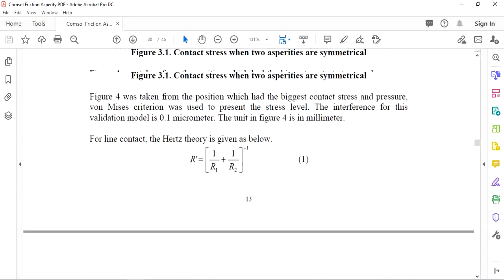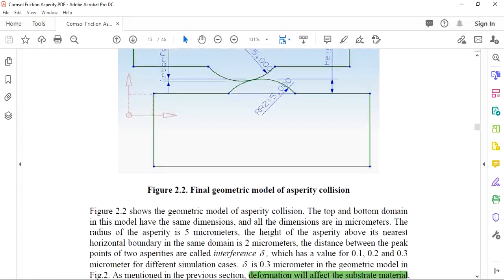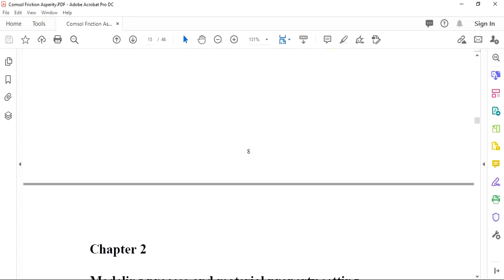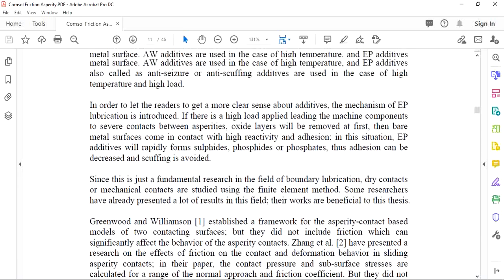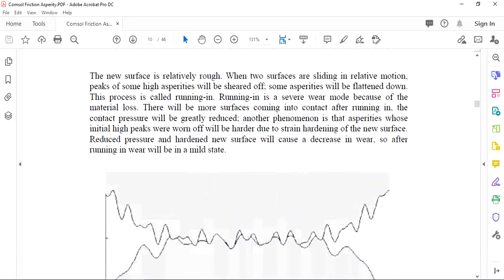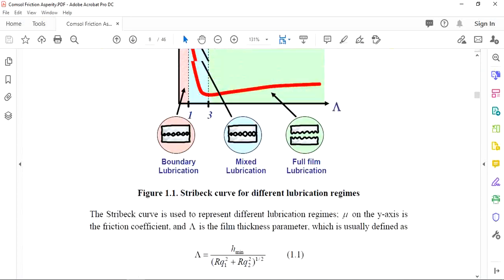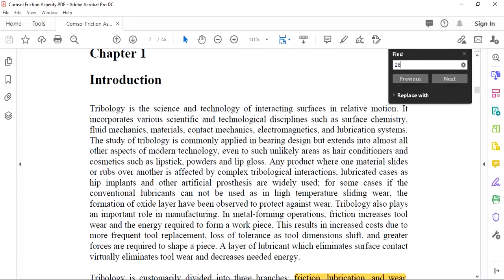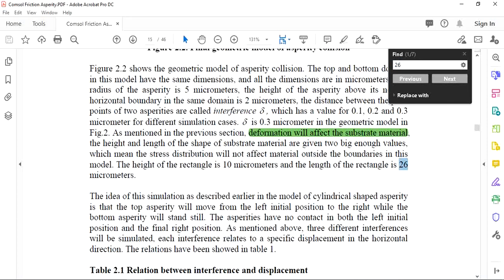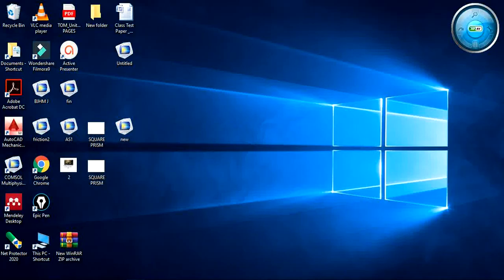Okay, so this is the thesis PDF. I will check the dimensions. Actually when I check the dimension, it is 26 micrometers. He has taken the height of the rectangle as 10 micrometers and the length of the rectangle as 26. So here also we will model this.